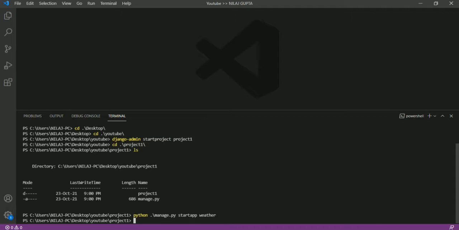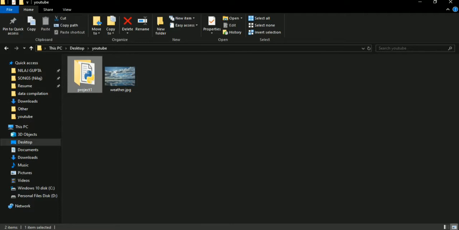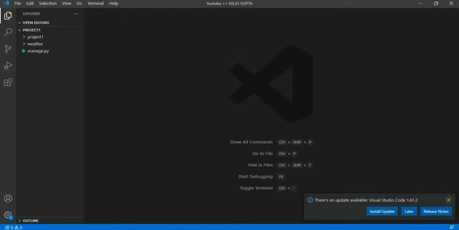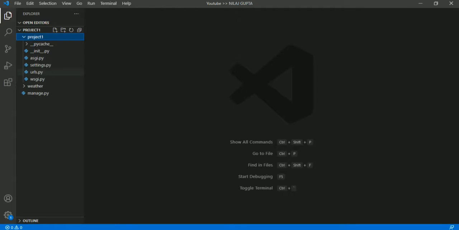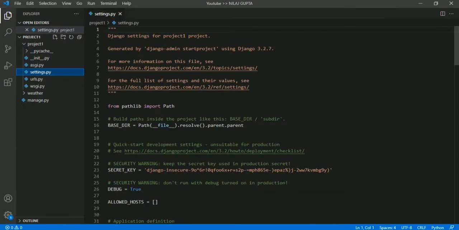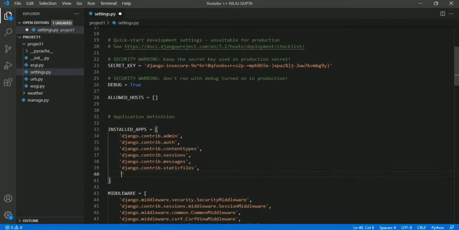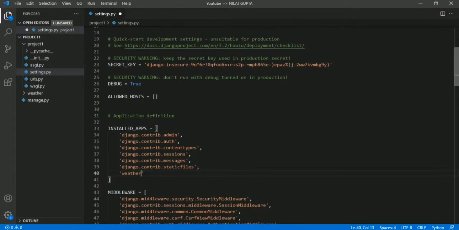Now I will add my project directory into my VS Code. The first thing we do is add our app into settings. So I will open settings.py, and here I will add my app in installed apps. Now I will save it.